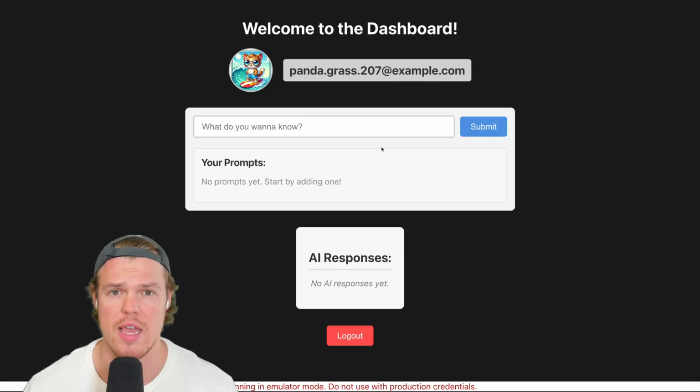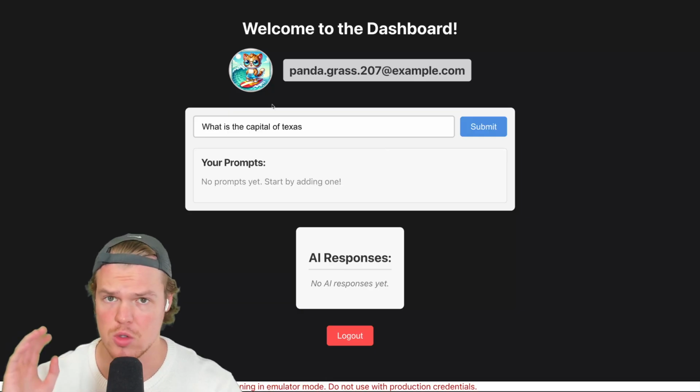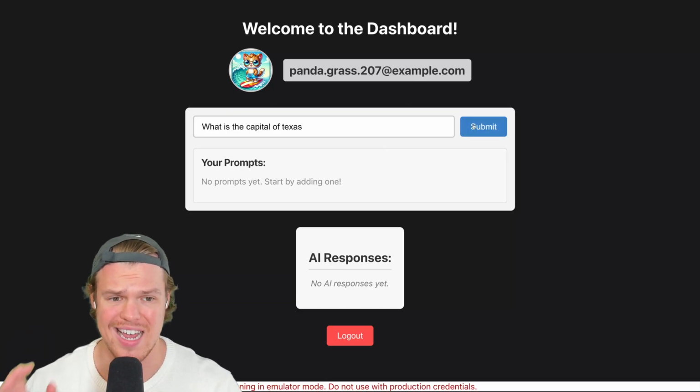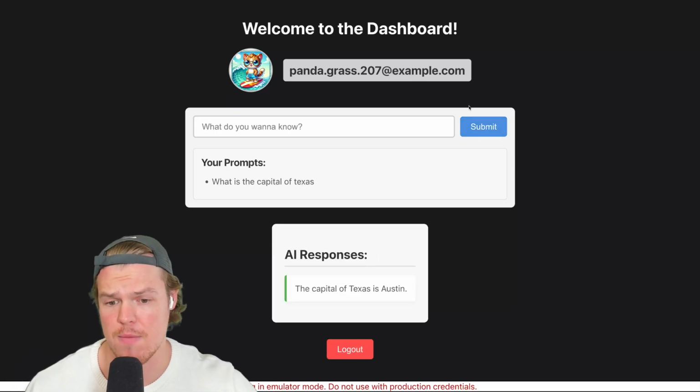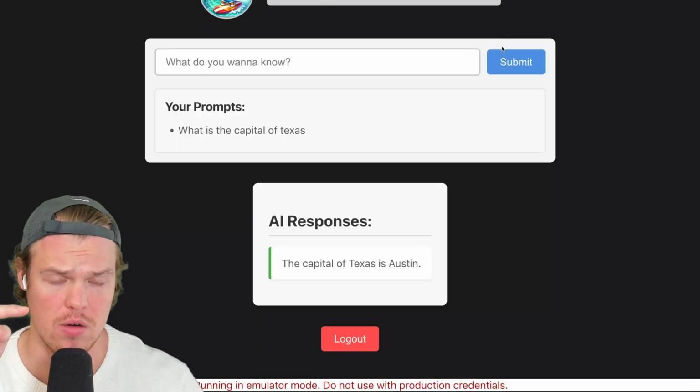In addition to this, we have successfully made it so we can contact an OpenAI API endpoint for AI value. So for example, if I ask, what is the capital of Texas, and I hit submit, we're hitting the OpenAI API endpoint, and then we get a response right there. Now here's the best part.